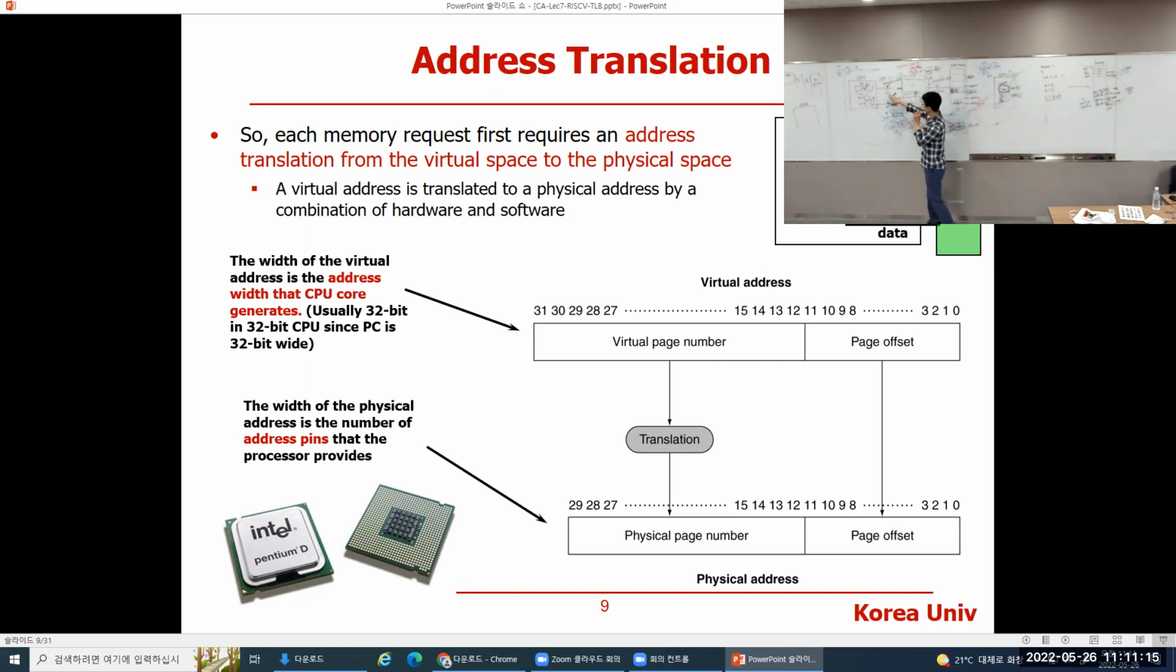So I want to talk about the virtual address size and the physical address size, how wide the virtual address and physical address would be. The virtual address is 32-bit, right? I told you 32-bit. That is typically determined by the CPU architecture.